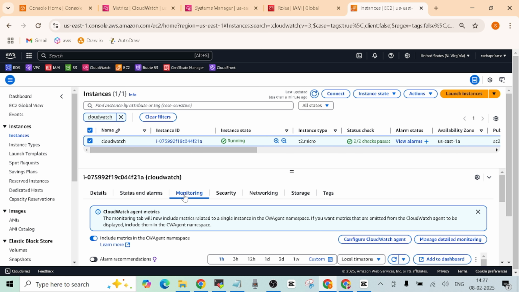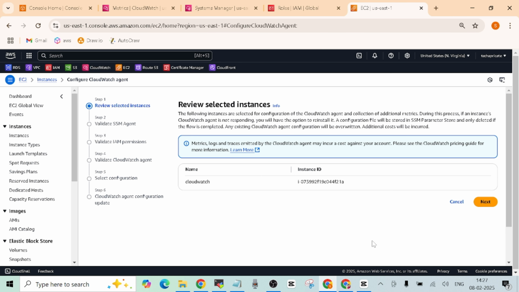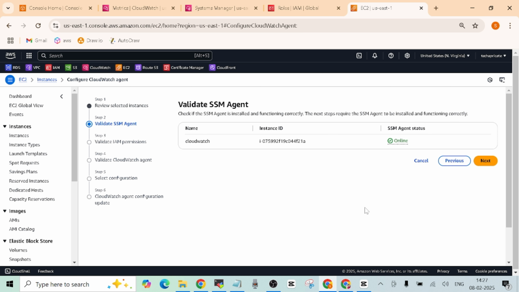If I go to monitoring here, I can see this option of configuring CloudWatch agent. If I click on it here, I will be redirected to this screen. I have to click on next from here and I can see the SSM agent status is online, which means that the SSM agent is able to talk to the SSM service in AWS. That's the meaning of this. So I'll click on next.